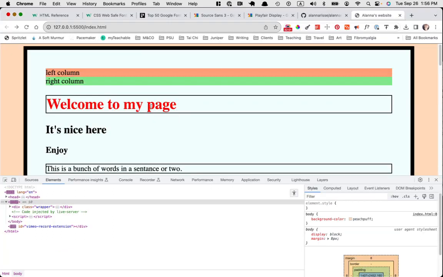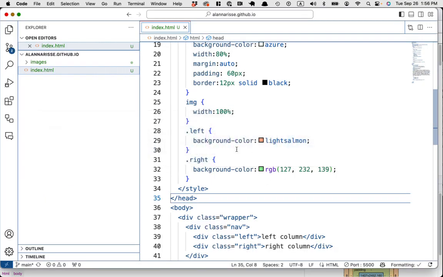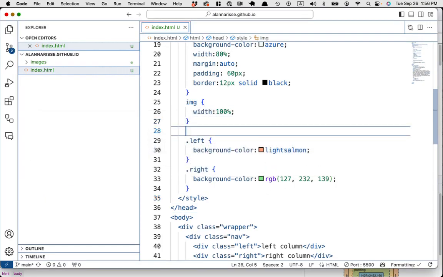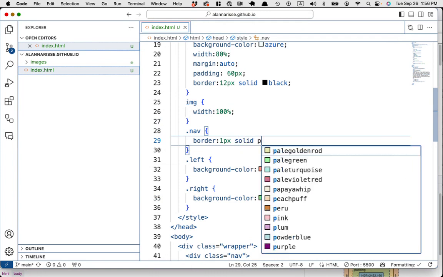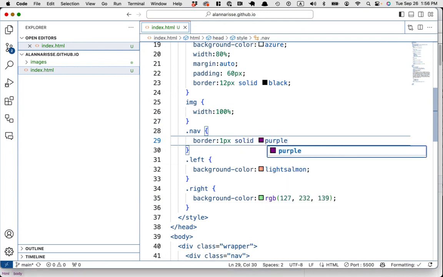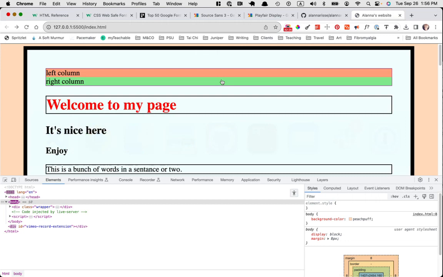Okay, so now I have 2 boxes, but remember, a div wants to be the full width of the page. So how do I make these go side by side? Okay, I'm going to add dot nav. I'm just going to give it a border so we can see it. 1 pixel solid purple. Purple's a good color. Purple gets a bad rap. Okay, so you can kind of see the thin purple line.